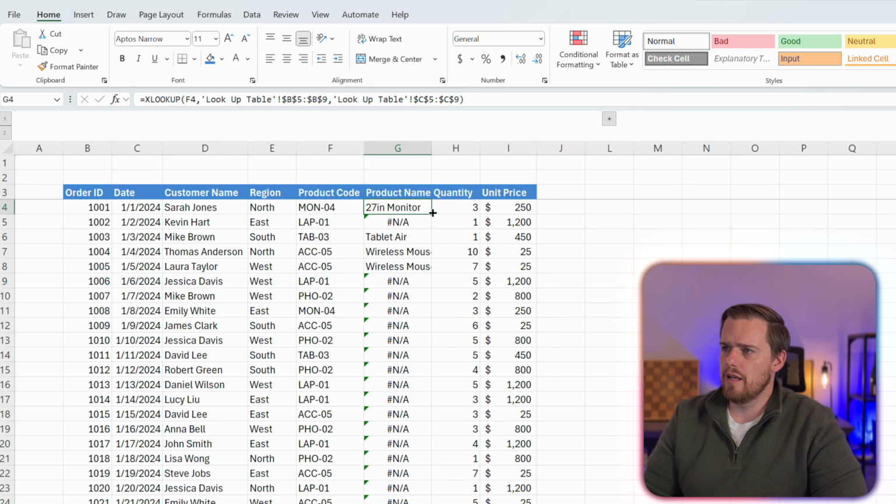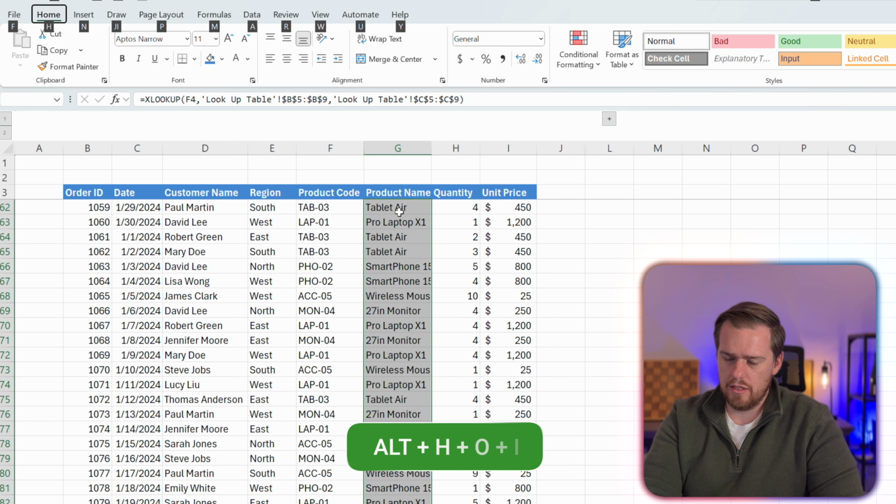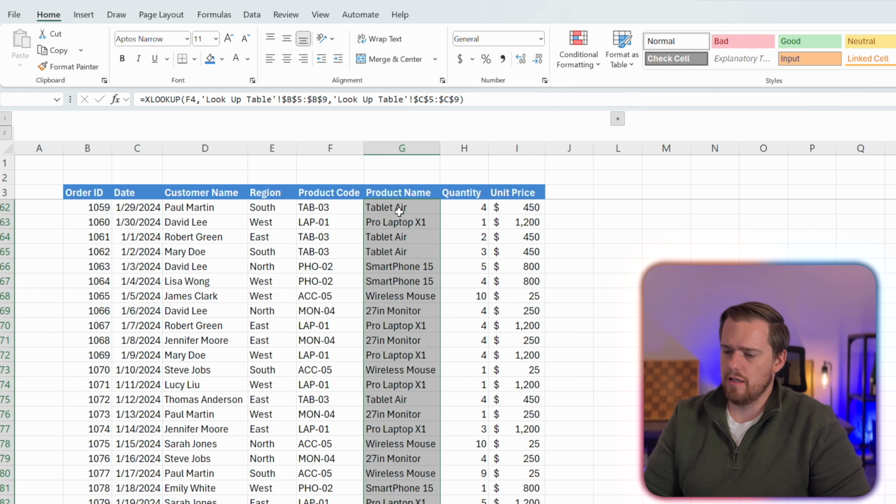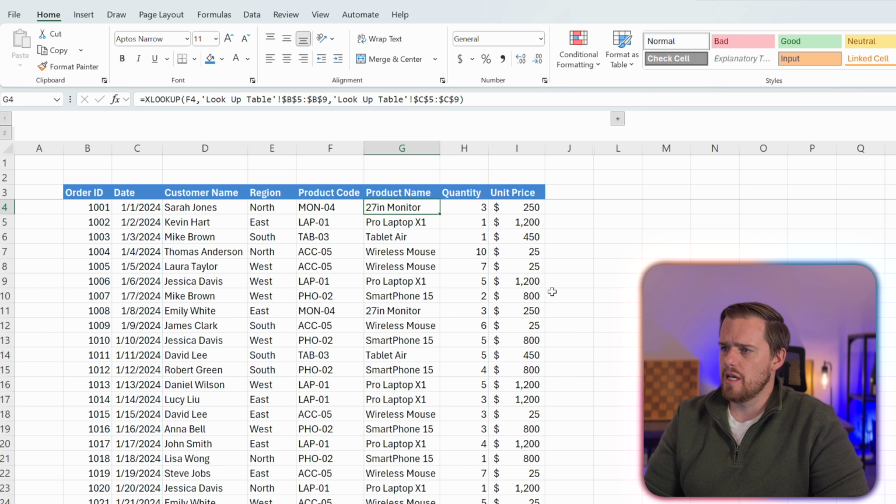So I'm gonna go ahead and press Control Shift Down, and Alt H O I to clean that up again. We'll Control Up to bring us to the top of the table. But now you can see if I start arrowing down between each function, we see that our lookup changes, which is correct. We want to move down with the lookup. However, our references in the lookup table are staying static. They're staying absolute because we lock them in with the F4 key, making them absolute as we drop down that function.